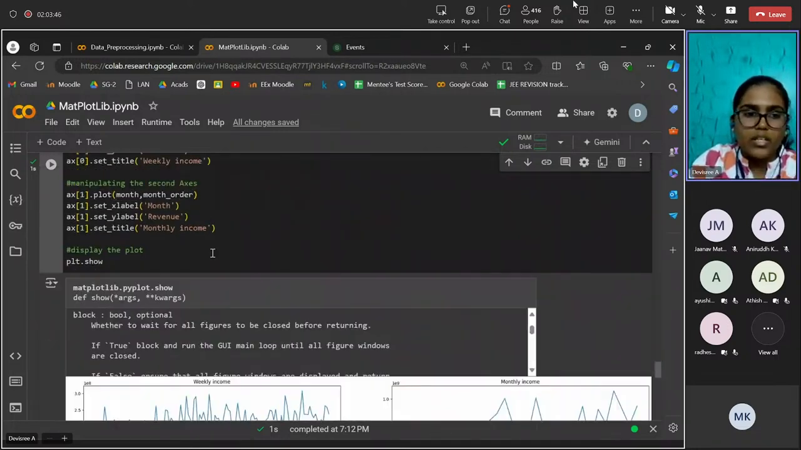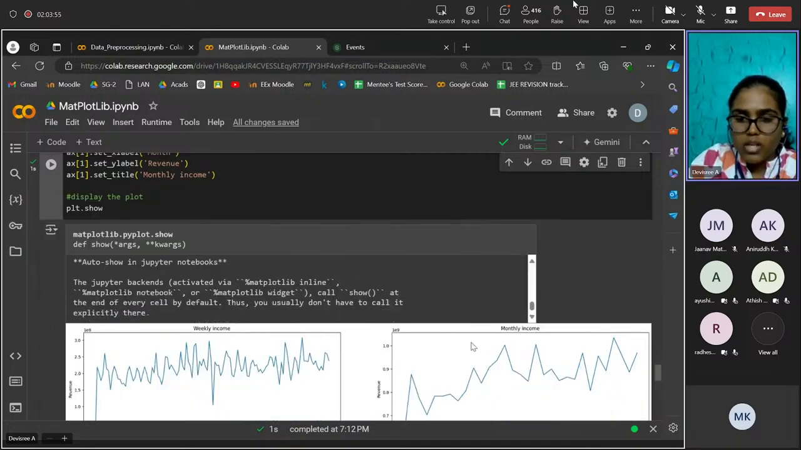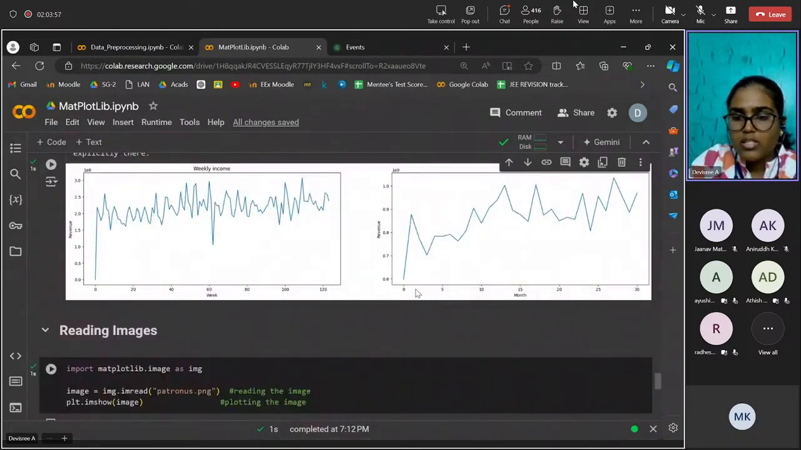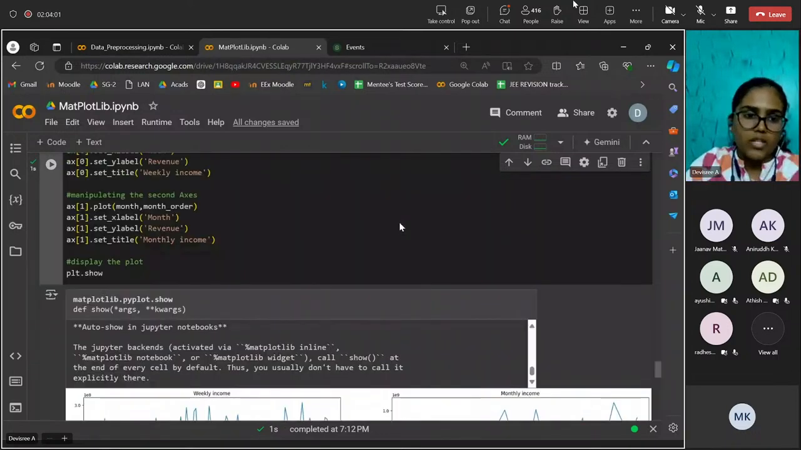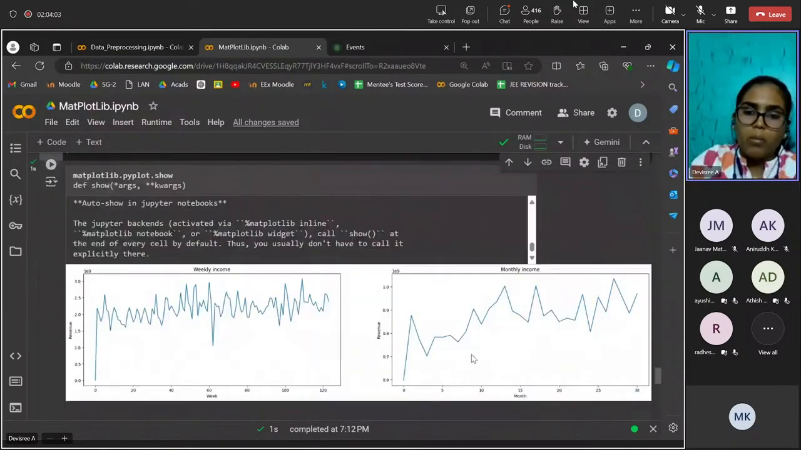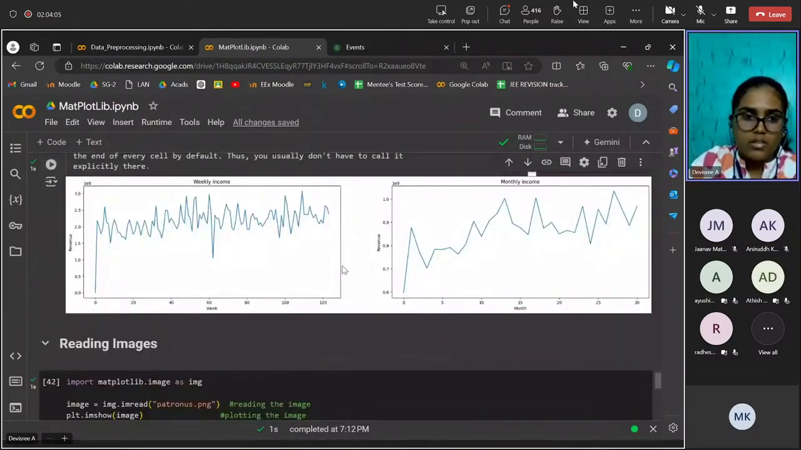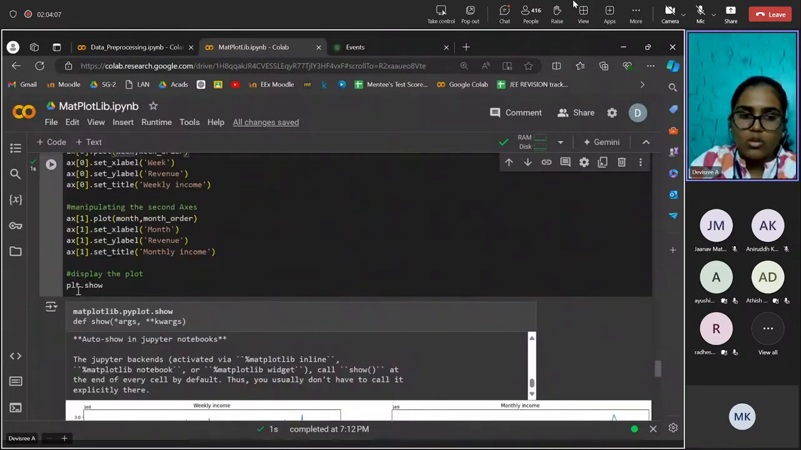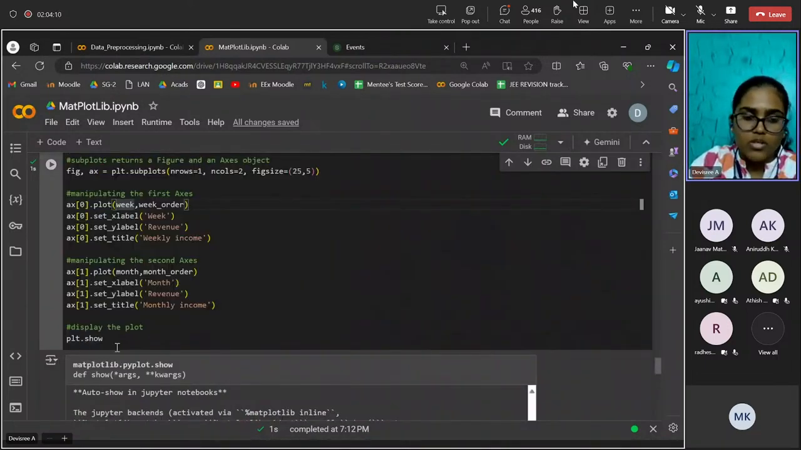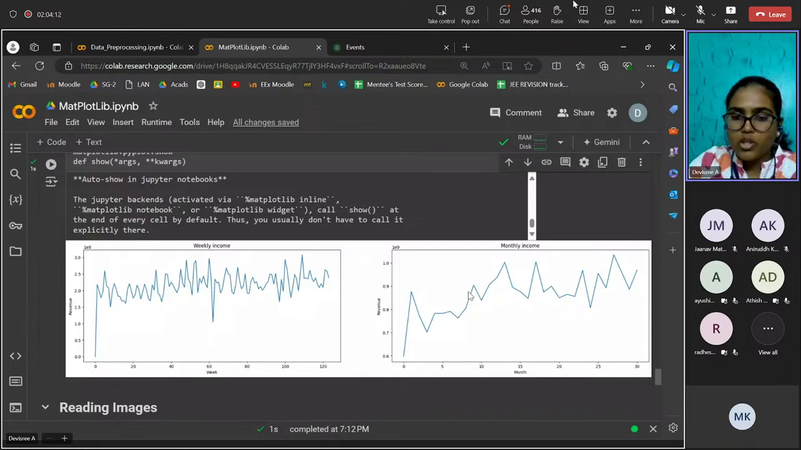And similarly for the second axis, you index it by ax of 1, plot month, comma month order. The number of months go on the x-axis and the revenue in that month goes on the y-axis. So set_xlabel is month, set_ylabel is revenue, and the title is monthly income. Then you call plt.show. So this shows both.